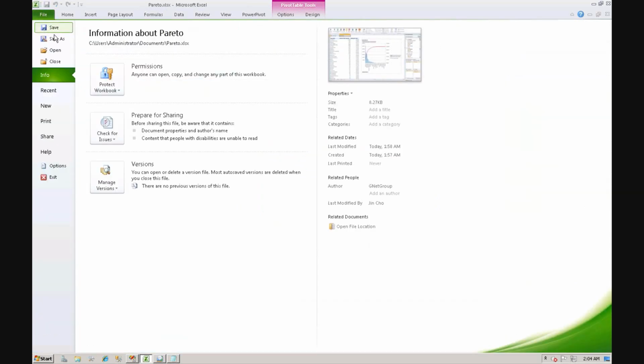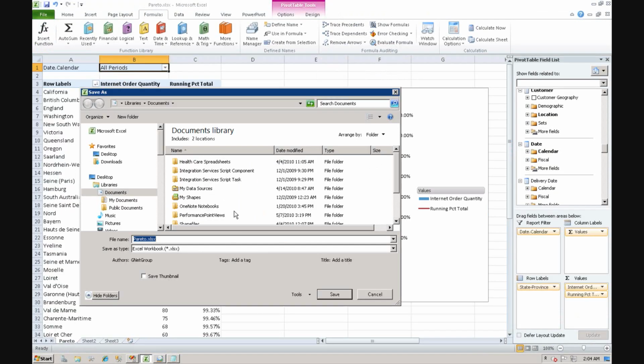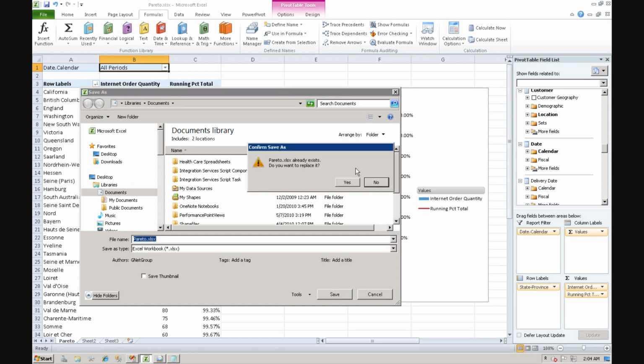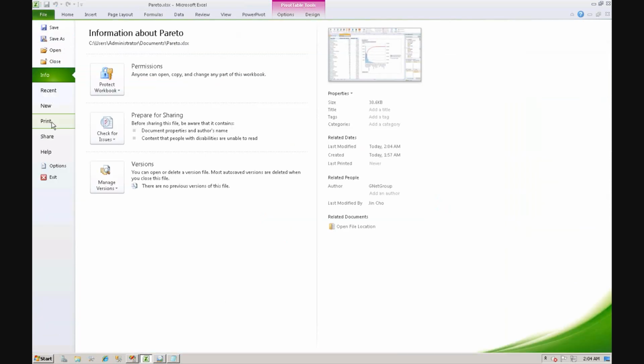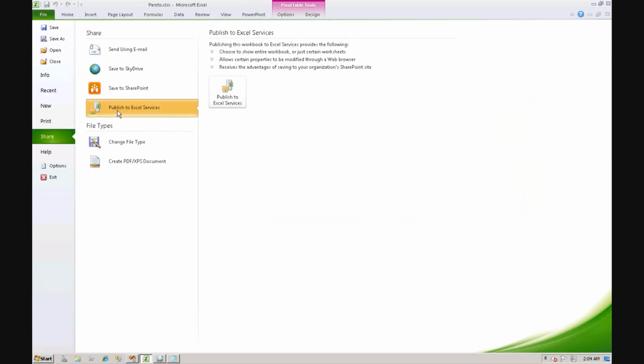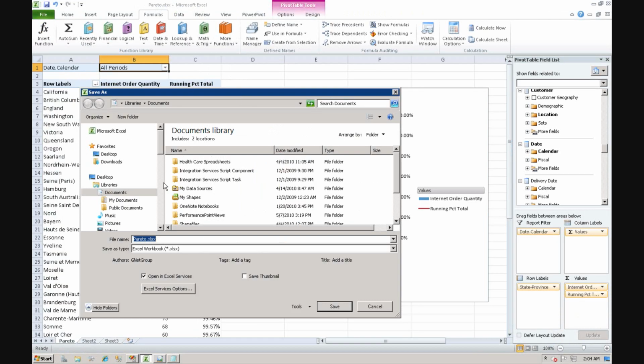Now we'll save as. We'll keep it as Pareto. This way we have a copy of it on the C drive. Now let's share it. Publish to Excel Services.